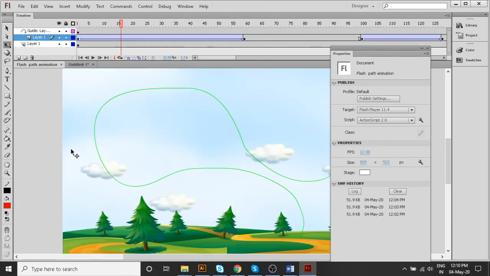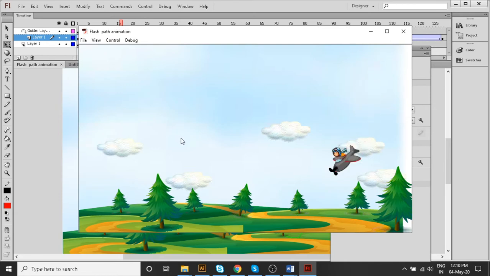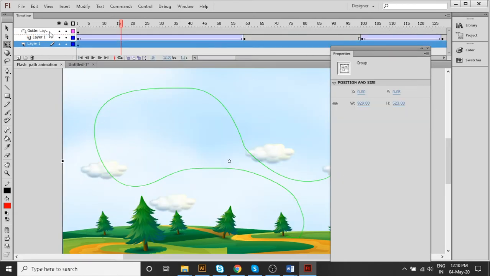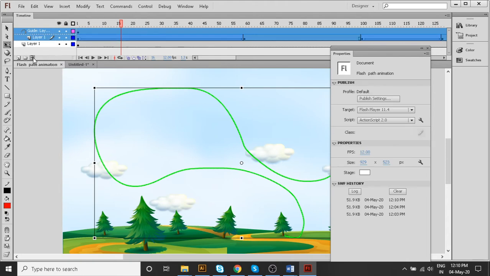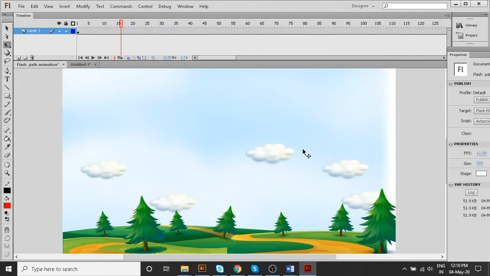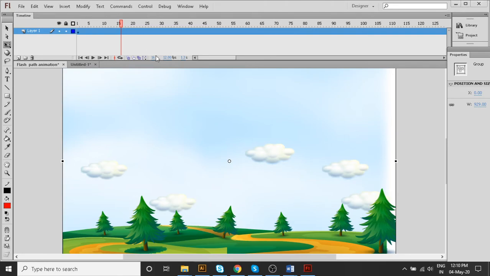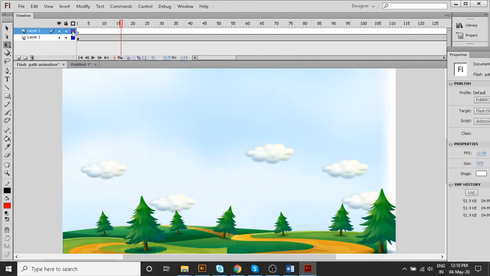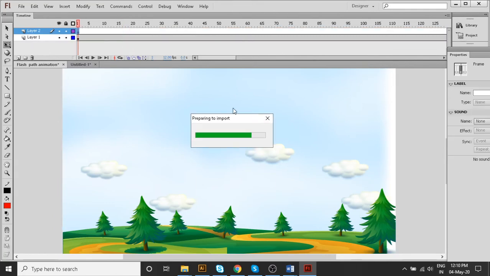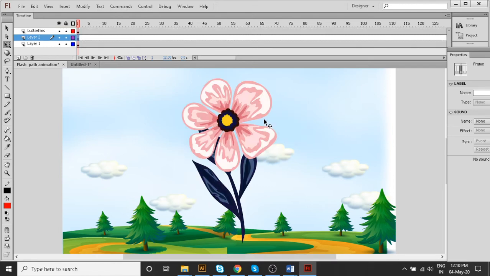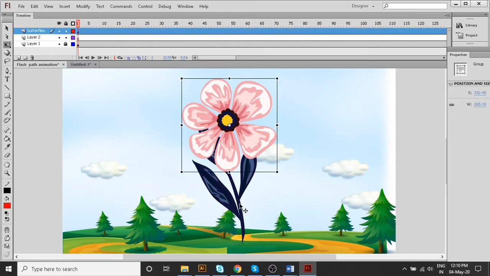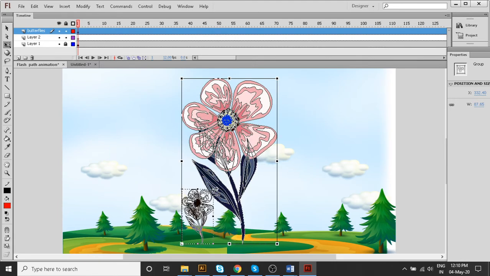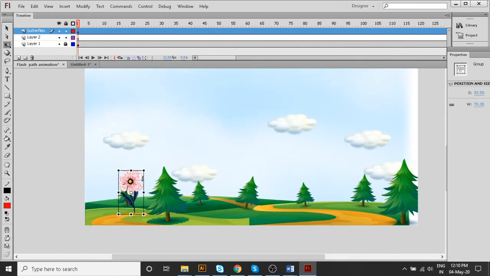So let me give some proper animation like this one. I'll show you this. For this one I can do one thing. Let me delete these two lines. Yeah, so we can work on this. I have one simple background here. So I took one beautiful flower here, and keep it somewhere. I don't want to animate this background, so I click on the lock for that particular layer.